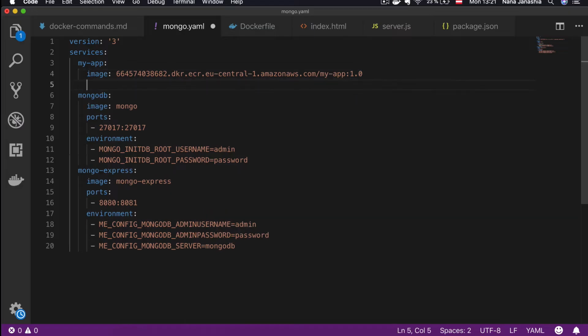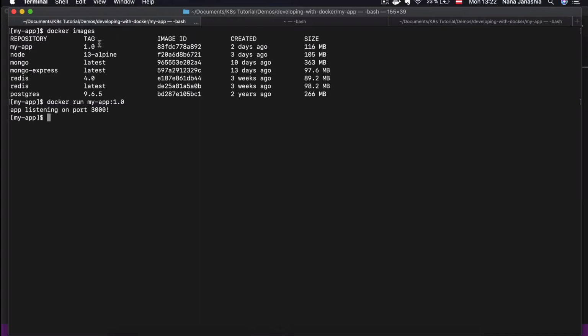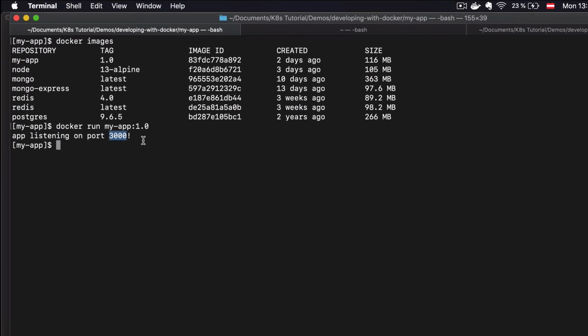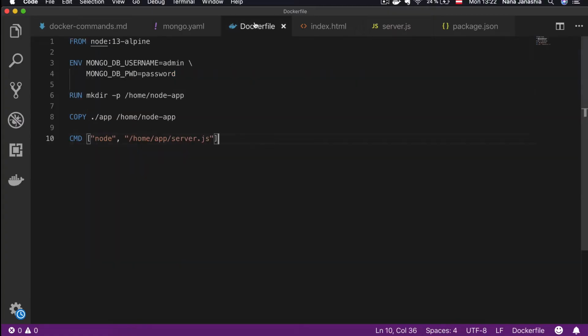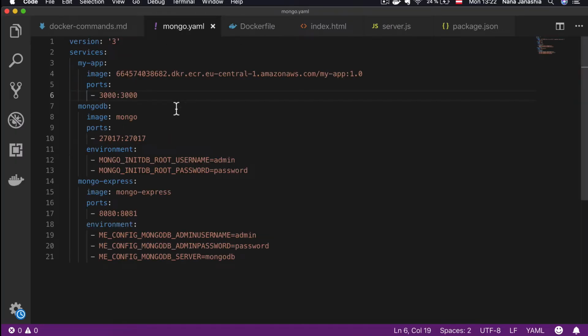Okay, so the next thing that we have to configure are the ports, because obviously we want to open the ports. If we go back, we see that our application runs on port 3000. So the port of the container, or where the container is listening, is 3000. And here we can open the port on the host machine. So it's going to be 3000 mapped to 3000. We have the environment variables inside of the Dockerfile, but obviously we could have configured them in the Docker Compose, just like this. So it's an alternative.